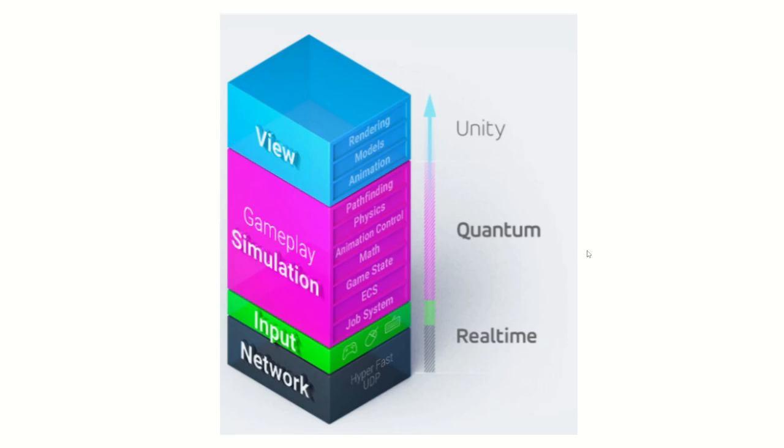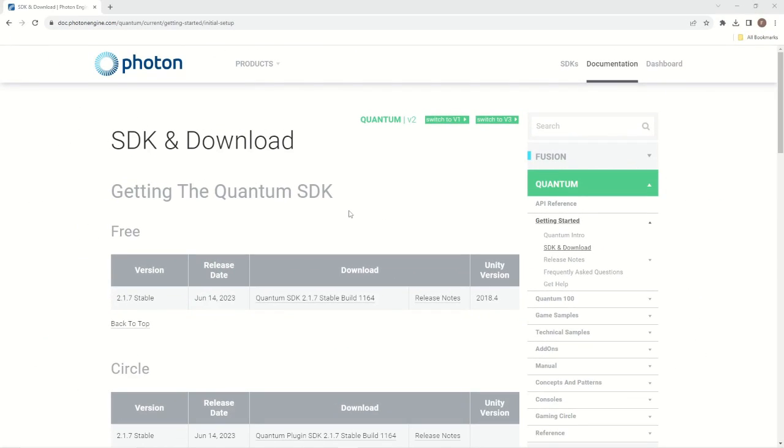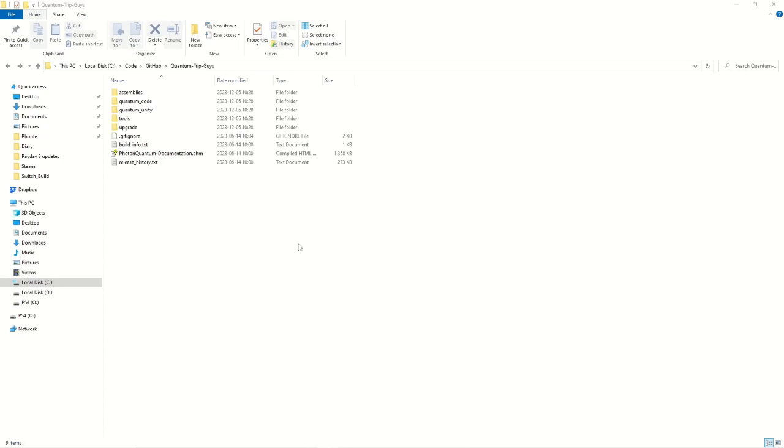So with that said, let's jump into Quantum and see how you set it up and how you get it to run. To get started with Quantum, the first thing we need to do is download the SDK. So go ahead and click the download and then extract the content of this zip file into a folder. After you extract the files, it will look like this.